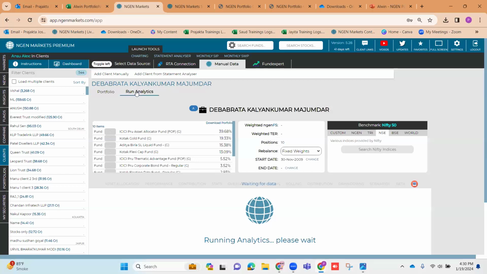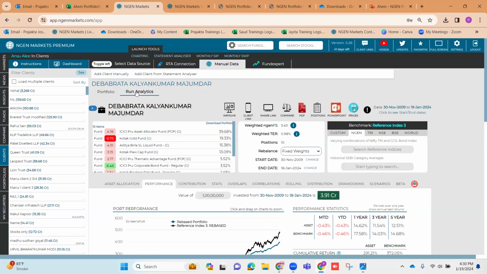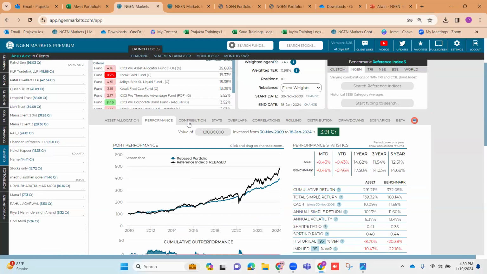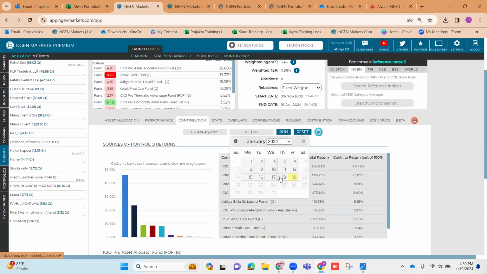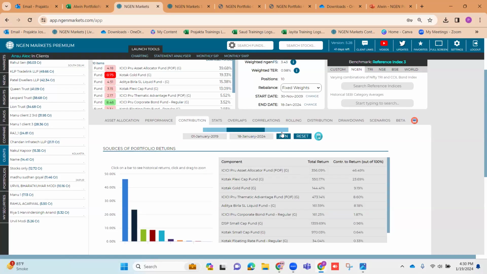Once you do that, then you simply go to the contribution tab, which is a very helpful tab to actually determine how much return is being contributed by what component in the portfolio. So in this case, you simply go here in the contribution tab. And let's say you want to do this analysis for the last 5 years, right? So you choose January 2019, and date could be 18th January 2024, and you click on run.